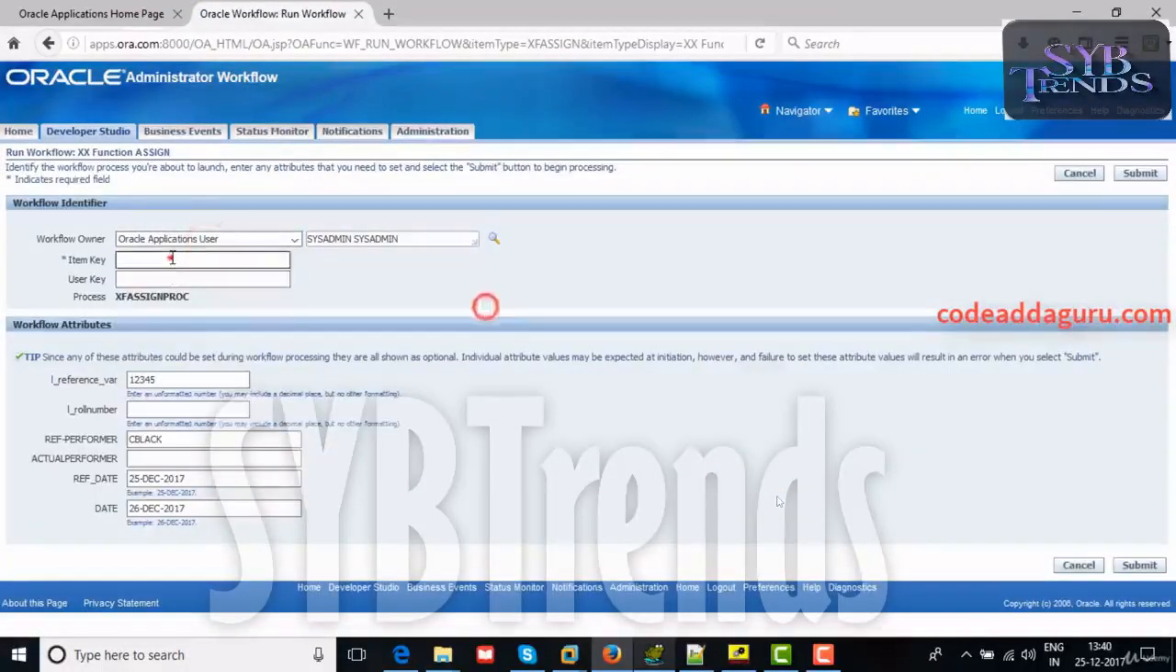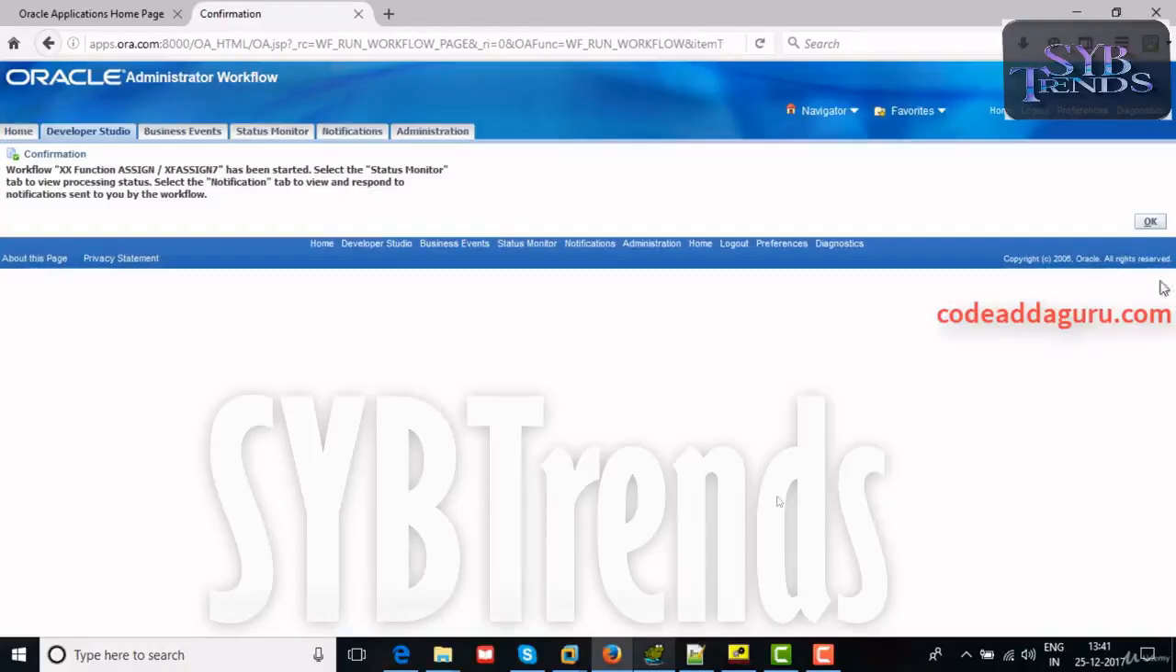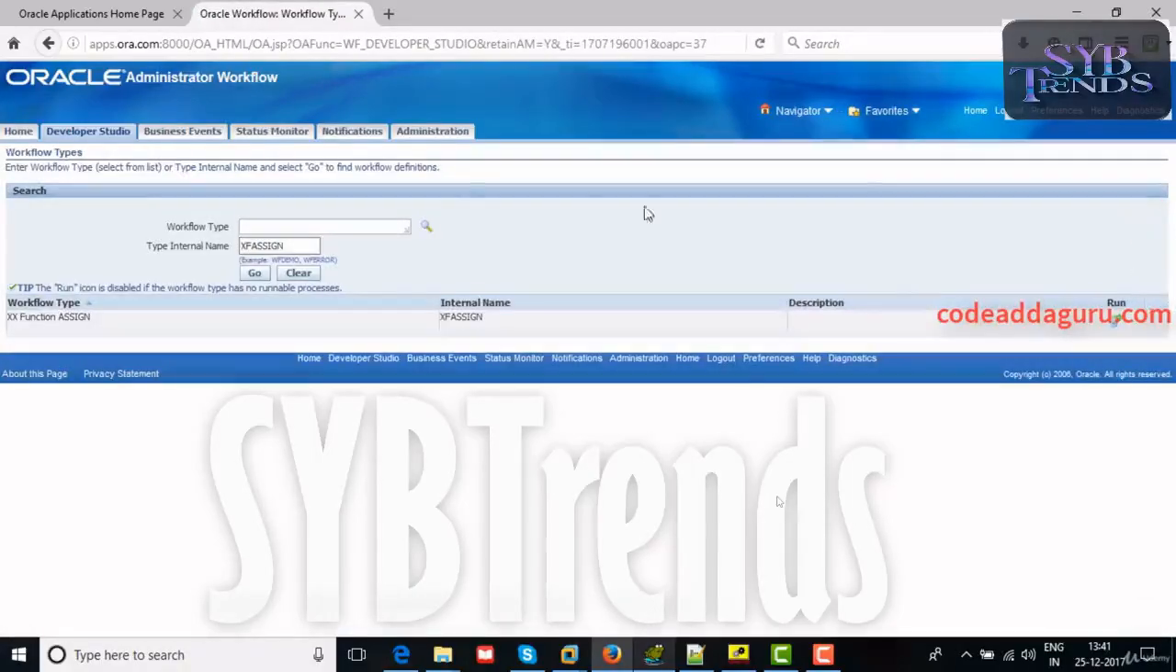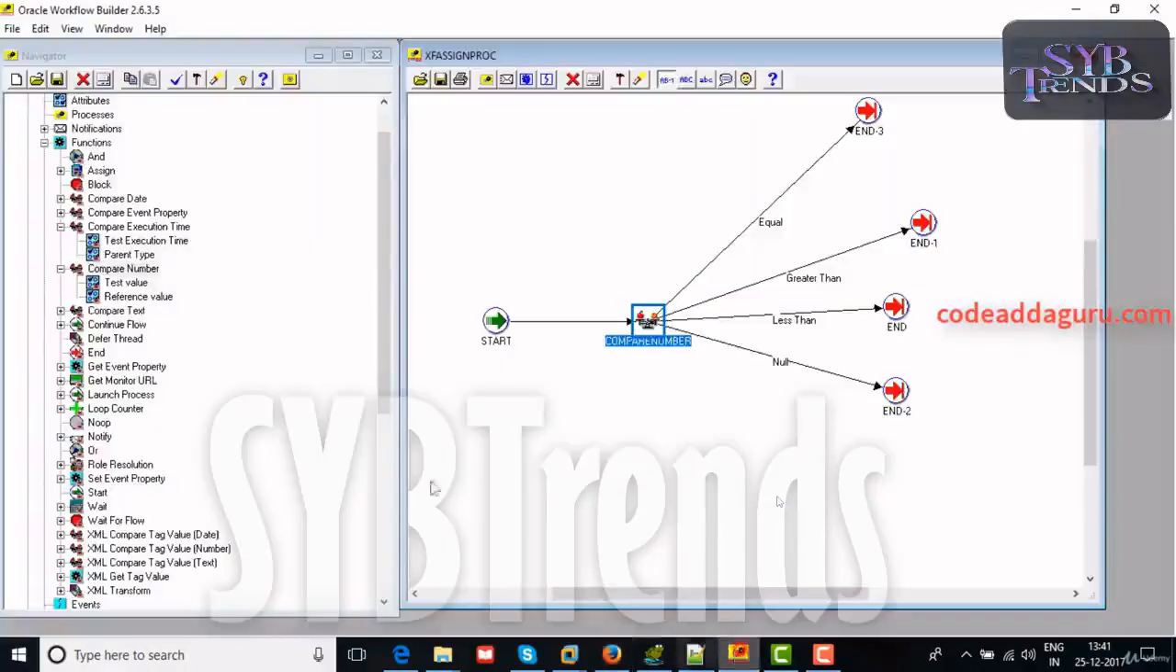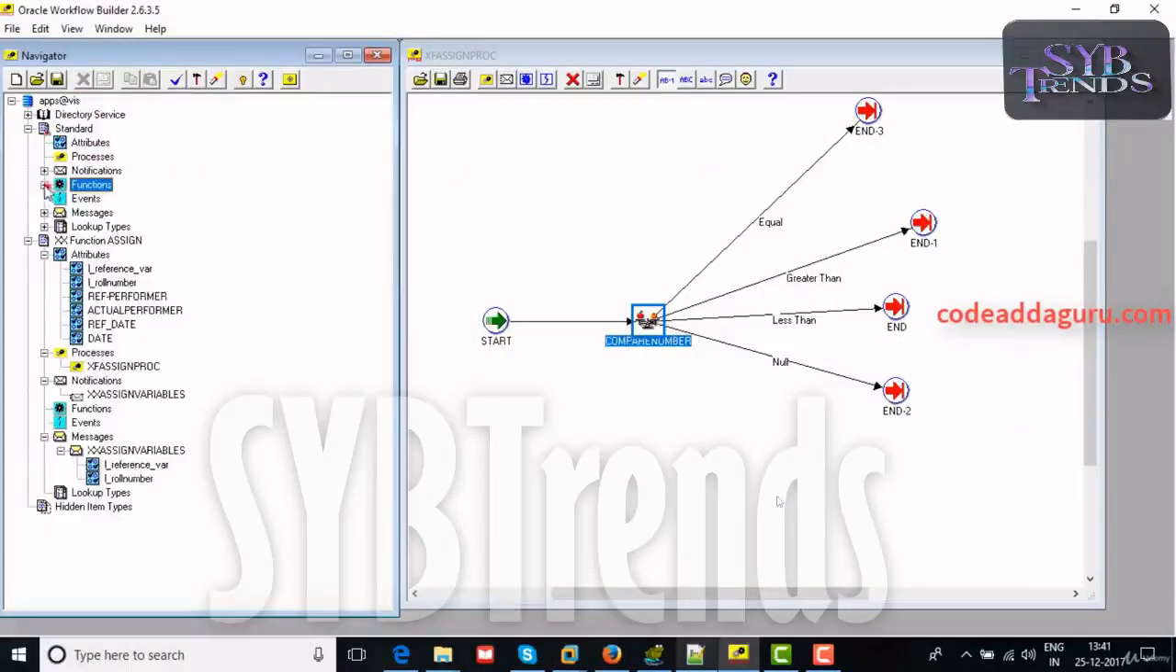And here we give 7, and here I'm giving the reference value as 623, and roll number means it is the test value. You just give 7, and the less-than value will be 234. Okay, submit. Click on OK. Go to status monitor. Your item key is 7, right? Your item type is XXF. What is your item type? XXF.